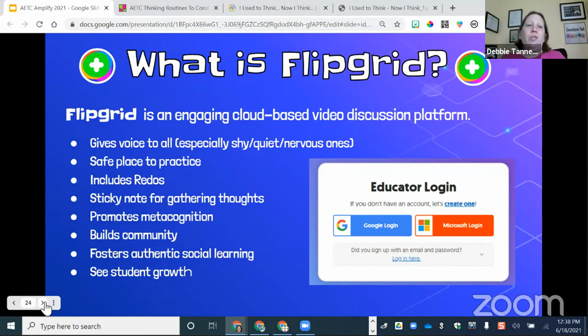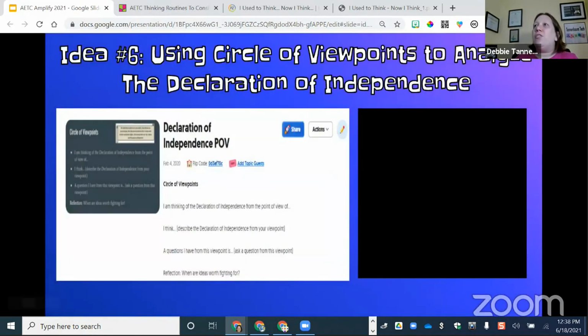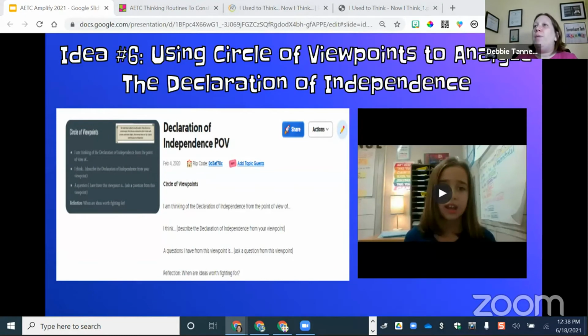Where I was teaching this year, half of my students were in person and half were virtual. It allowed them all to communicate as a community. It was really valuable. It really lets you see student growth. And as I'm looking at the social wall, I'm seeing quite a few 2s, a couple of 1s.